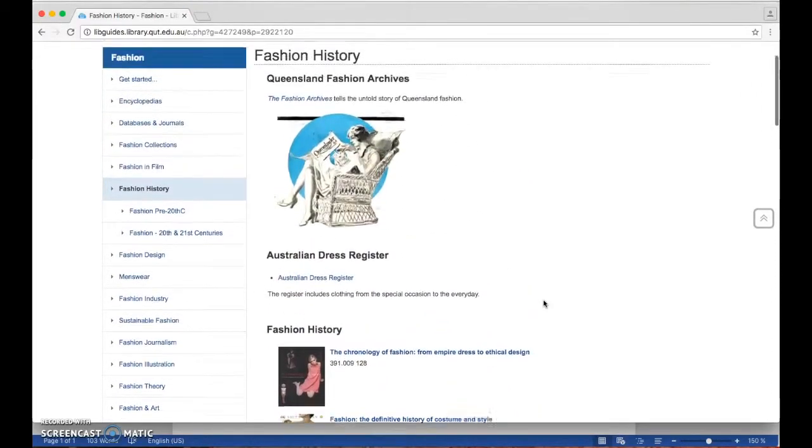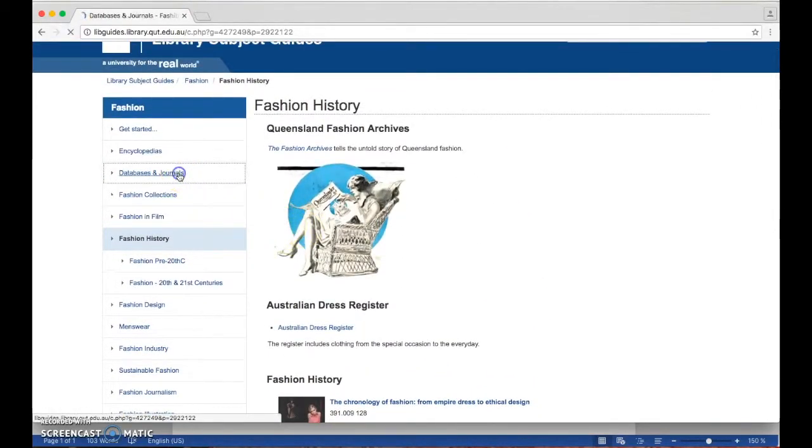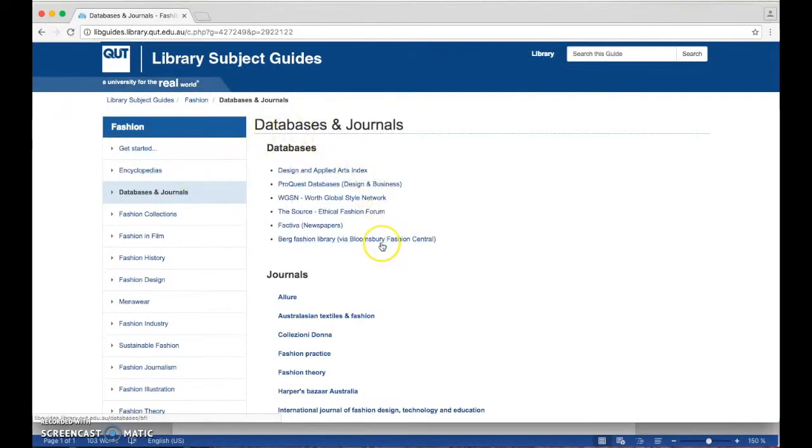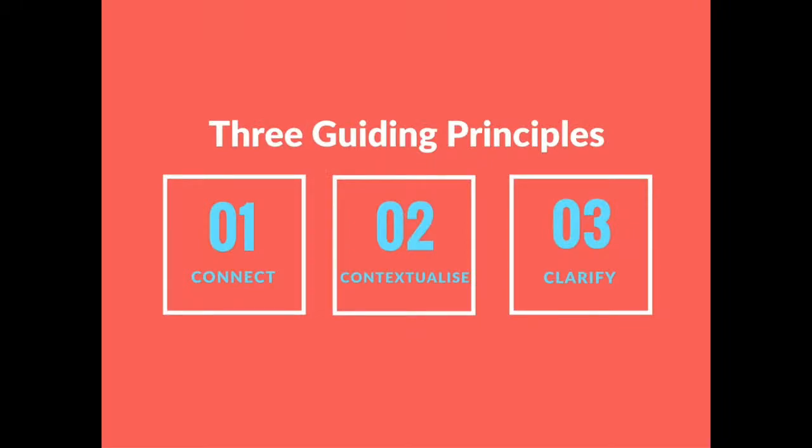Some students like to watch and listen to videos multiple times, and others may only use them to get specific information. When thinking about creating a valuable resource for your students' learning, I'd recommend 3 principles to guide your video: connect, contextualize, and clarify.